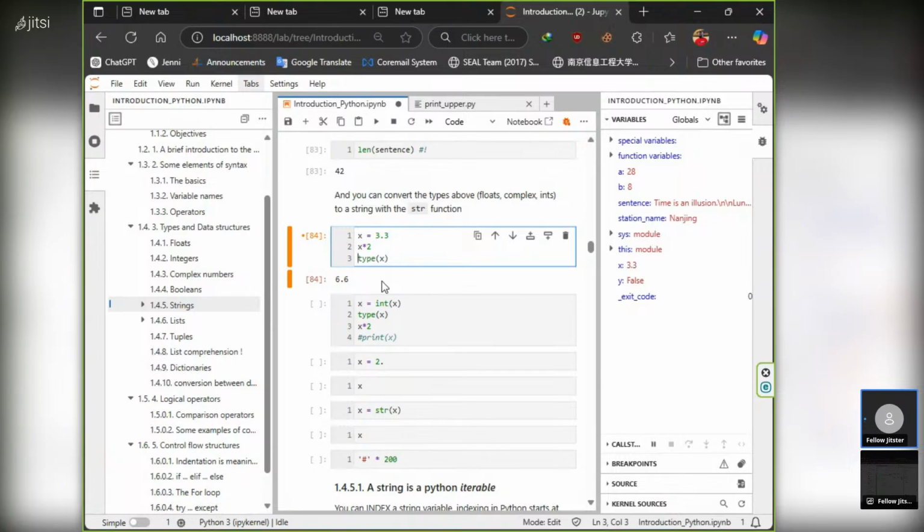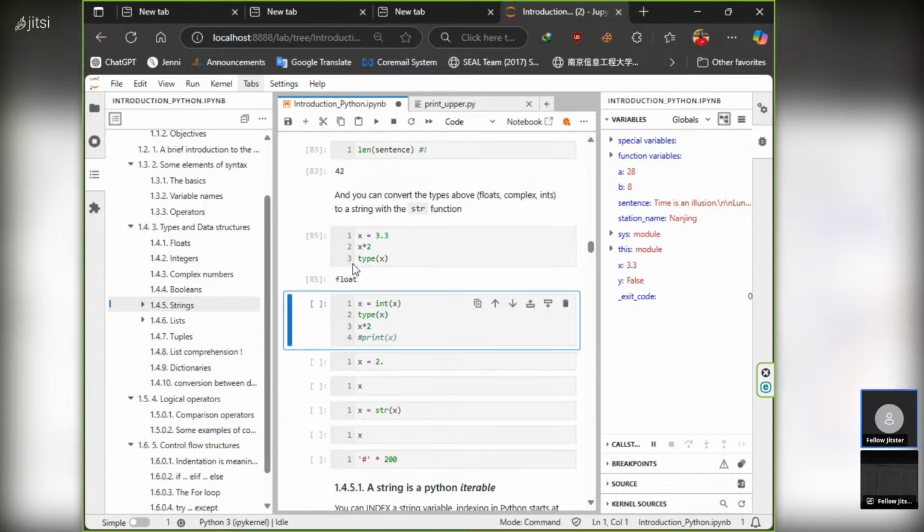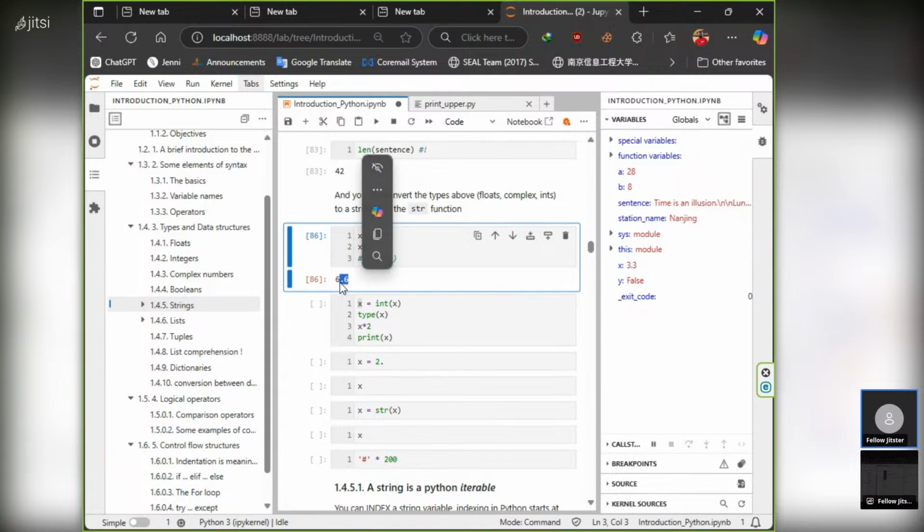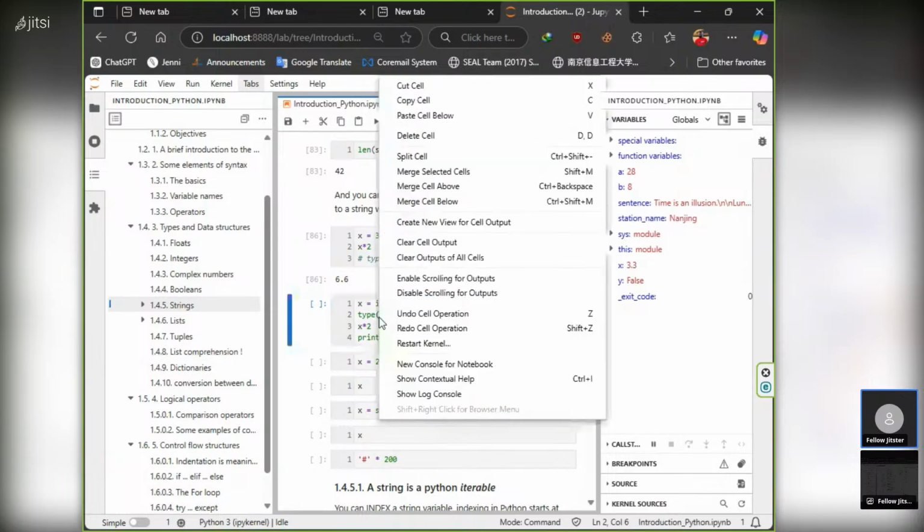If I uncomment this one, what will be the output? Float, because I am asking about the type, not the value. If I comment this one, it will show me the value of x. So now let me uncomment this one and print the value. Now I am saying int x. So what will happen? It assigns the integer part of the number. That means it's omitting 0.6 and assigning value 6 to the variable x. So the type of this x should now be integer.